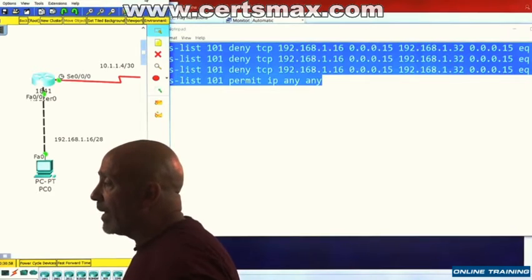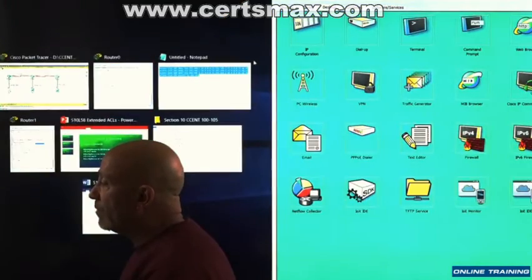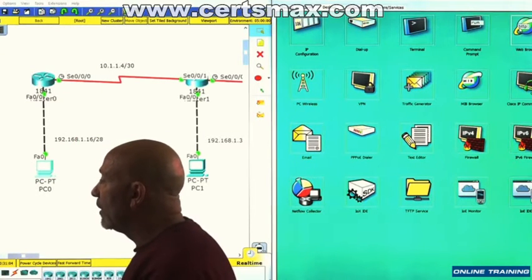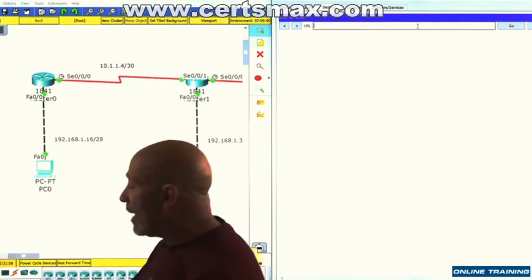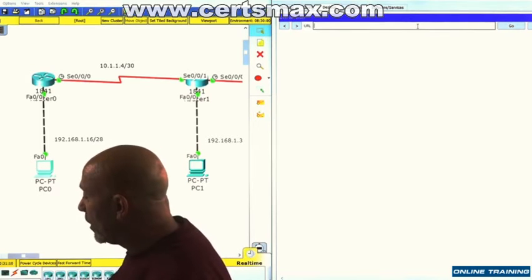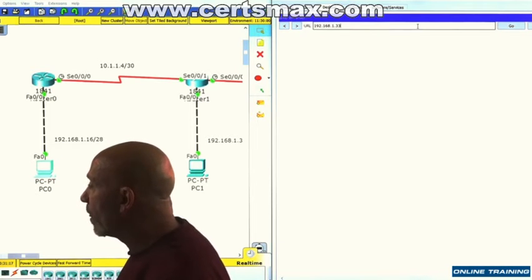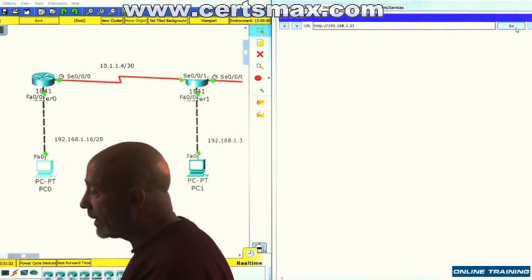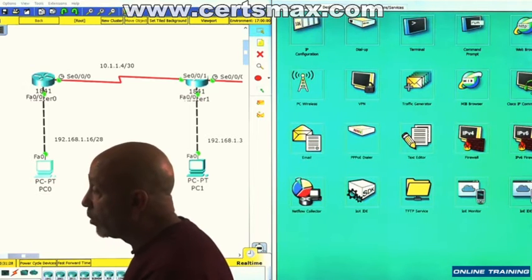All right, so let's maximize the lab. Let's bring back the lab over here. One of the ports that we put was actually 80, so I'll ping 192.168.1.33. And it should give me a request timeout. It takes a little bit for it to get there, but you get request timeout. So you see the access list is actually working.